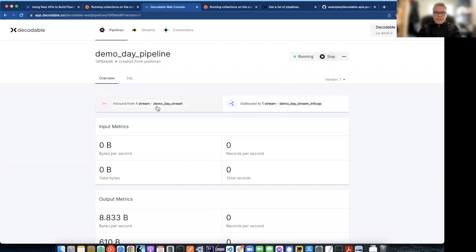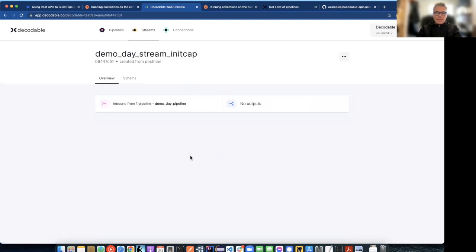Again, it automatically recognizes this. So when you create a pipeline, it parses that SQL, it recognizes which inbound stream you're reading from and writing to. You don't have to pass those IDs to a pipeline. This is all embedded in the SQL and it's discovered automatically. So let's click on stream init cap. The pipeline is going to reformat and transform that data and write to this stream here. Okay, right now it has no outputs.